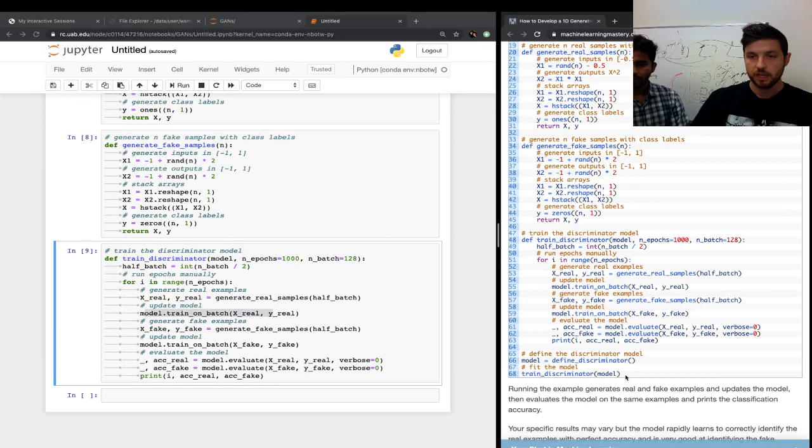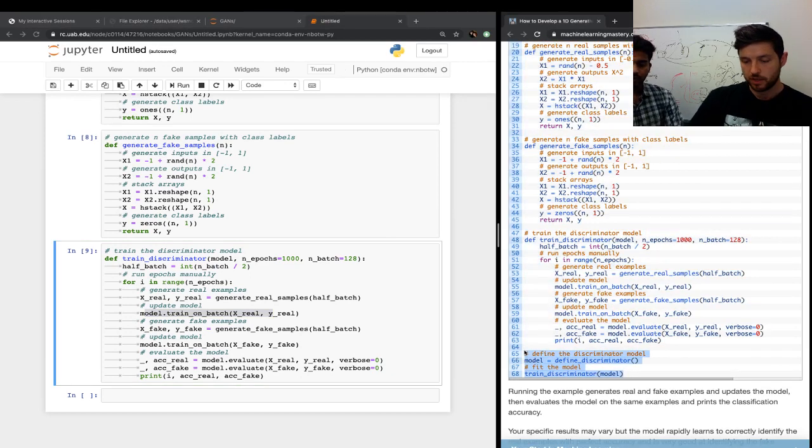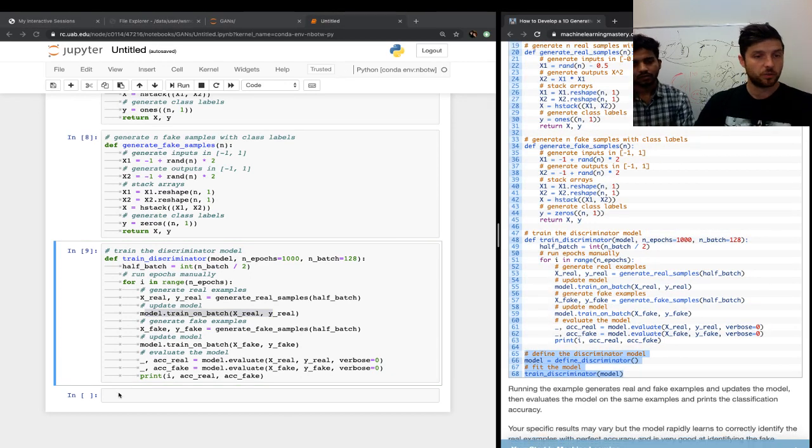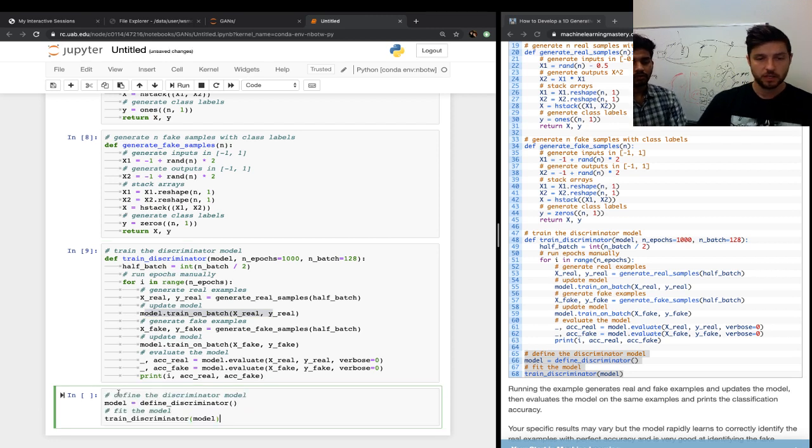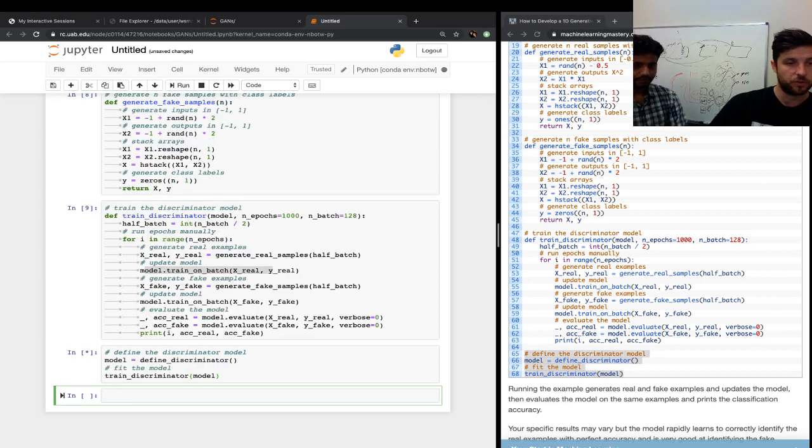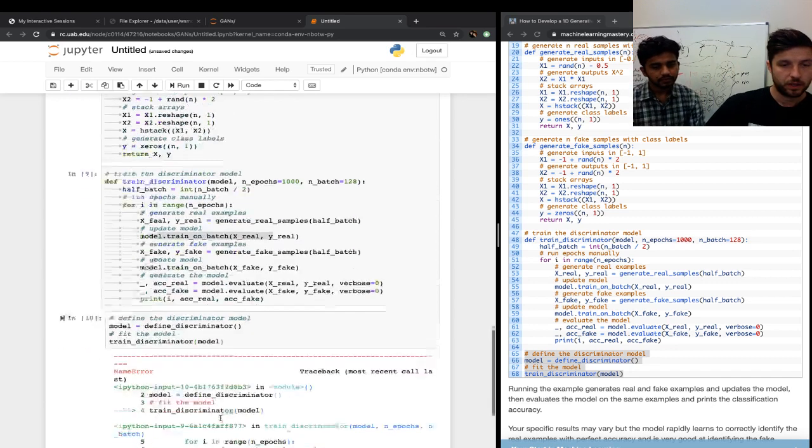And so let's see. In order to run this, at this point we've just created functions, so we just have to call those functions. We just have to define the discriminator and then train it. So let's see if this works or if it breaks.